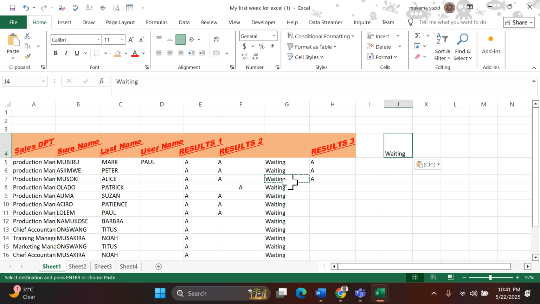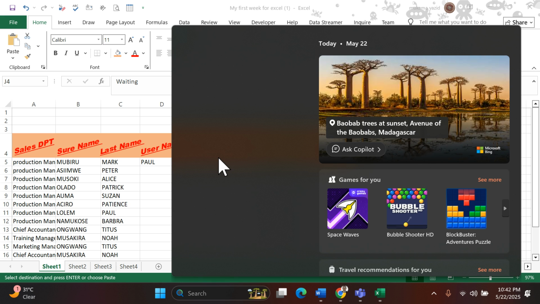It means that after copying, it is still on. To deactivate it and get rid of these lines, you just click the escape key on your keyboard. I hope you know the escape key. Let me bring it.